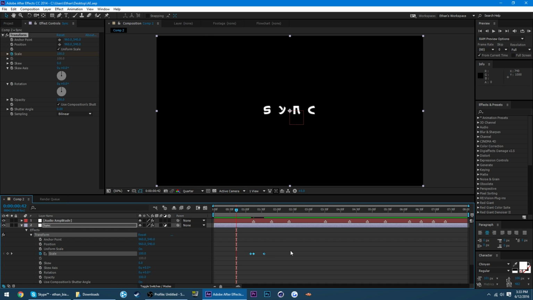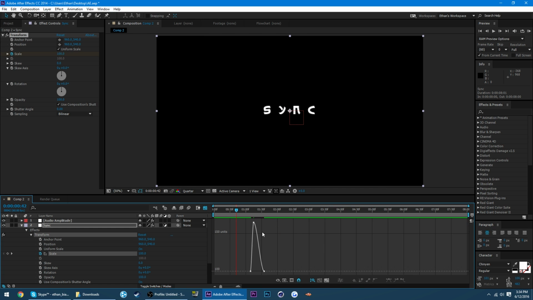Now, left click and scroll, or select all the keyframes, or you can just go like this. Oh, no, don't do that. Alright, and then click F9, which makes easy ease, which is for graph editor. And then, if you haven't already, double click on scale in your effects controller, and then left click on scale and go to graph editor.